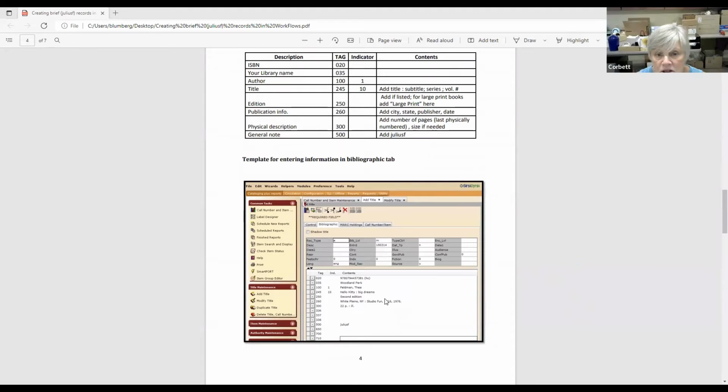Okay, so this is the template for entering the information, and Kristen just went over it. The 020 is going to be your ISBN number. The 035 is your library name. The 100 is going to be your author. The 245 is the title.